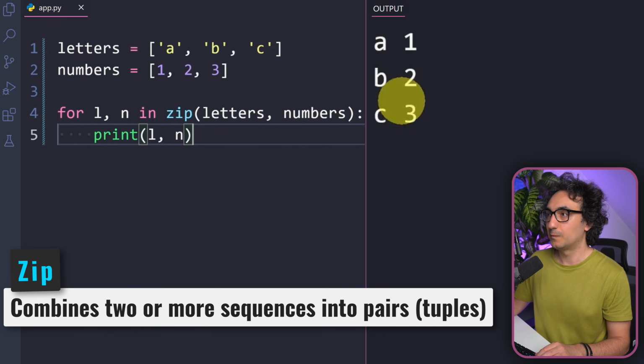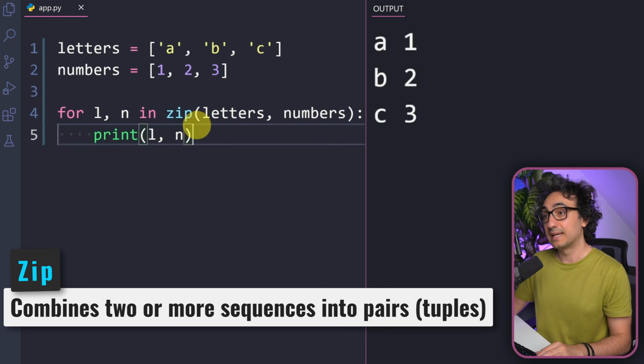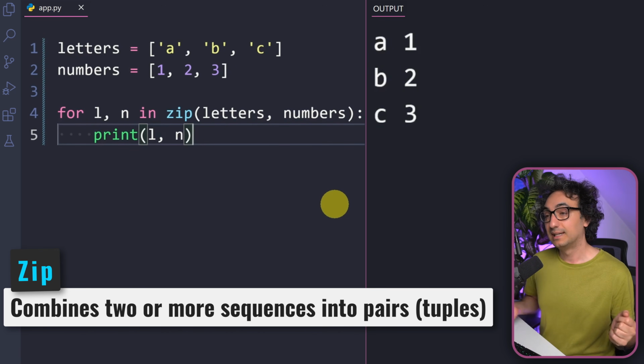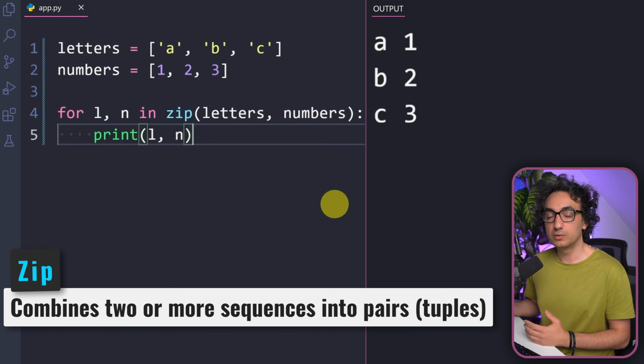Now look at this, we are iterating at the same time in 2 lists after using the zip function. So A comes from the first list and 1 comes from the second list. B is the second item from the first list, 2 is the second item from the second list, and so on. So this function is actually doing 2 things for us. It is combining 2 lists, and at the same time it is returning a really nice iterator that we could use in order to iterate.